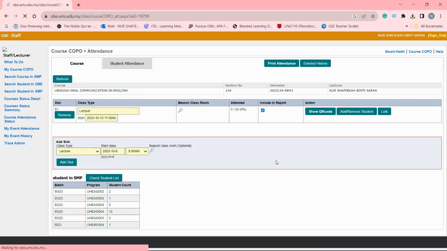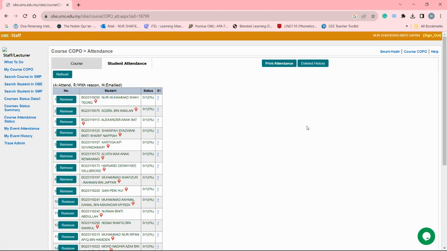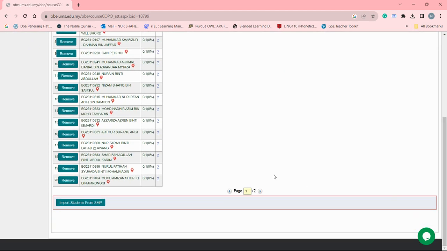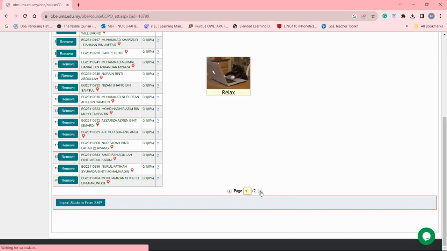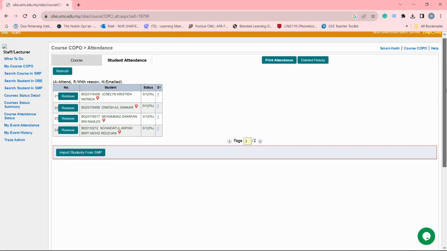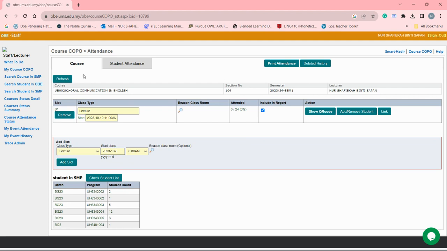So you see here, this is first class. You have 24 students in the section. So you can go to student attendance to see their names, right? 0/1 means they still haven't attended any of your classes yet because my class is on Tuesday, so I just do it very early on. I have 24 students. Right, you go back to the course.